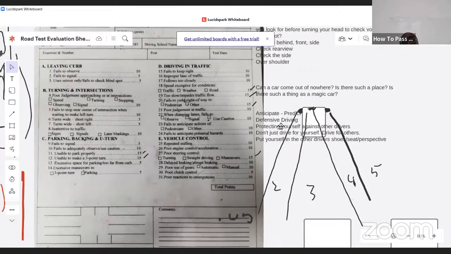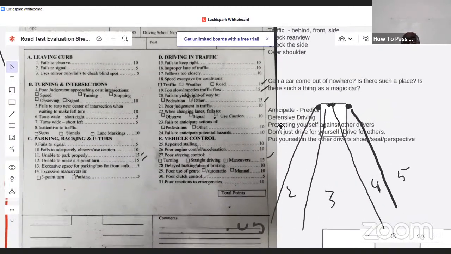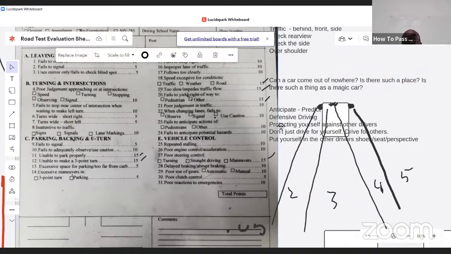How many things do you see on this paper that are 15 points altogether? How many altogether? A lot. There's 6 of them. There's number 11, which is unable to park properly. Number 12, unable to make a 3-point turn. Number 18, speed excessive for conditions. Number 19, too slow, impedes traffic flow. Number 20, fails to yield the right of way. And number 27, poor steering control. All right. Now, going back, those are all automatic fail types of mistakes.